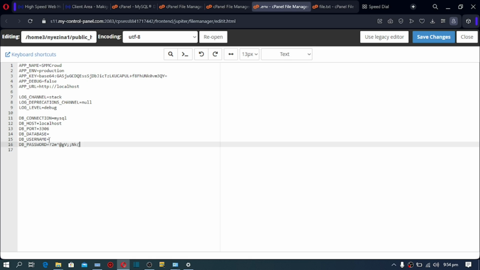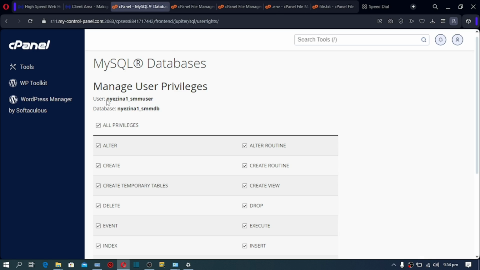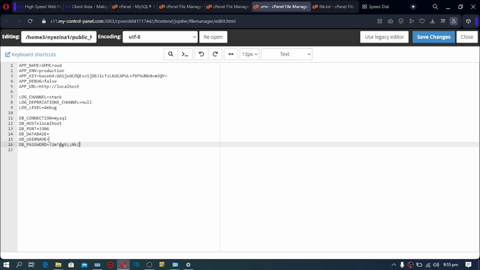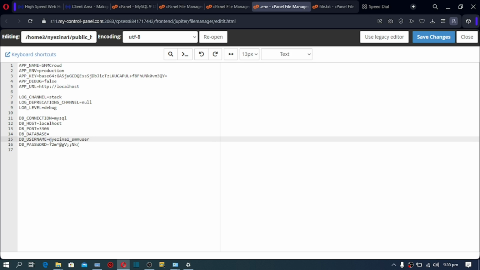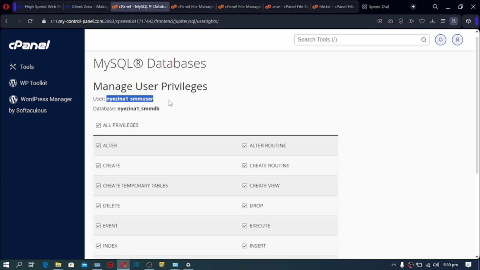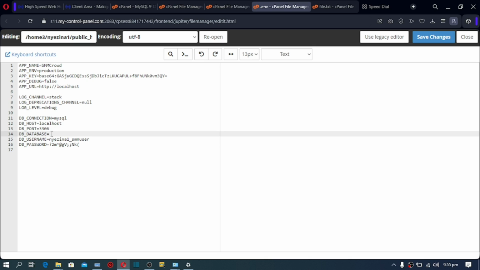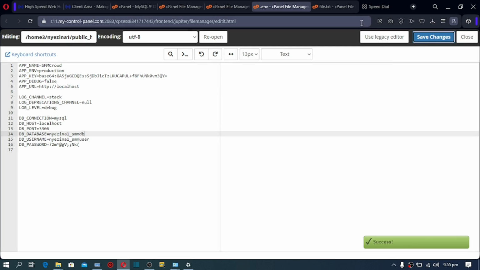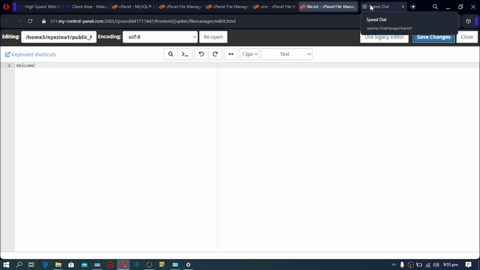Okay, next up, our username. Go back to your database page and you have your user here. Just copy that and then go back to our environment file and then we'll paste that here. Finally, we'll copy our database name, which is here, and then we'll go back to this file and we'll paste that here. The final step we need to do is to click on save. Once that is saved, go back to your website and then reload it.